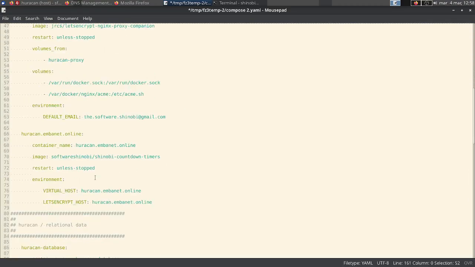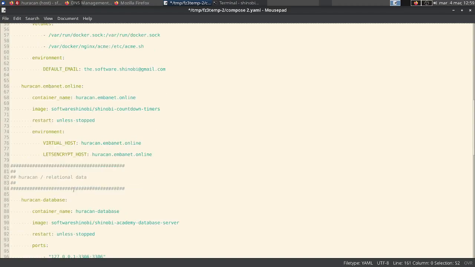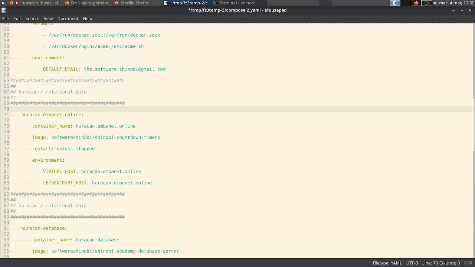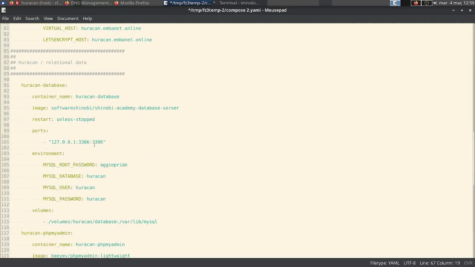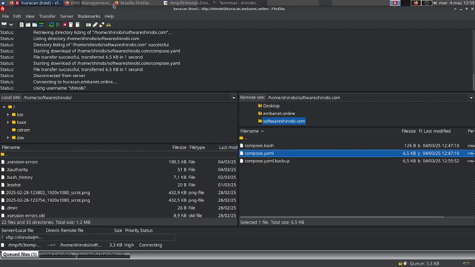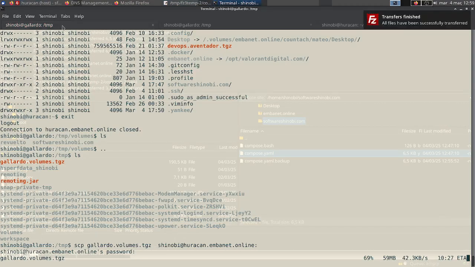Alright, so the only containers are going to be the proxy, the Let's Encrypt to make all the website stuff work. And then we got this embanet file, Huracan clocks. This is not the correct way to do this, but this is how I'm doing it right now. And then we got that. Alright. So then we'll push that back up, come back here. Still not done yet. Anyway, we'll be alright.